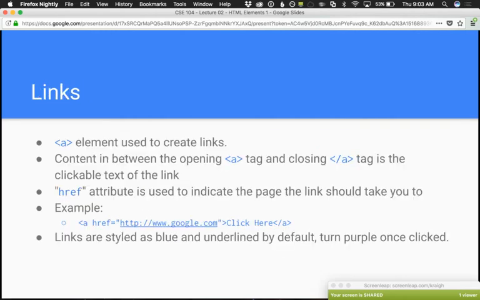Okay, let's talk about links. Links are very important to the internet, obviously. We use an A element to create links. Content in between the opening A tag and the closing A tag is the clickable text of the link. So the part that you actually see and that you can click on.